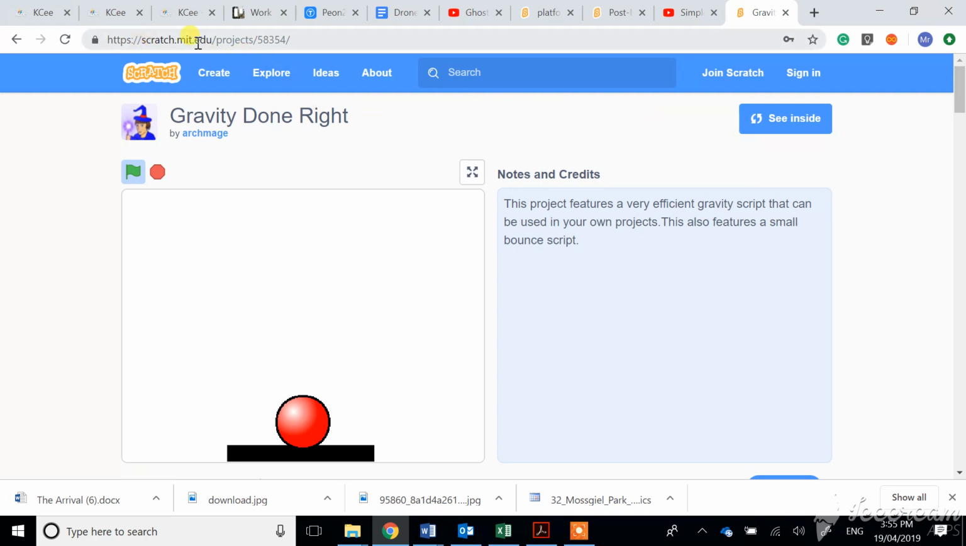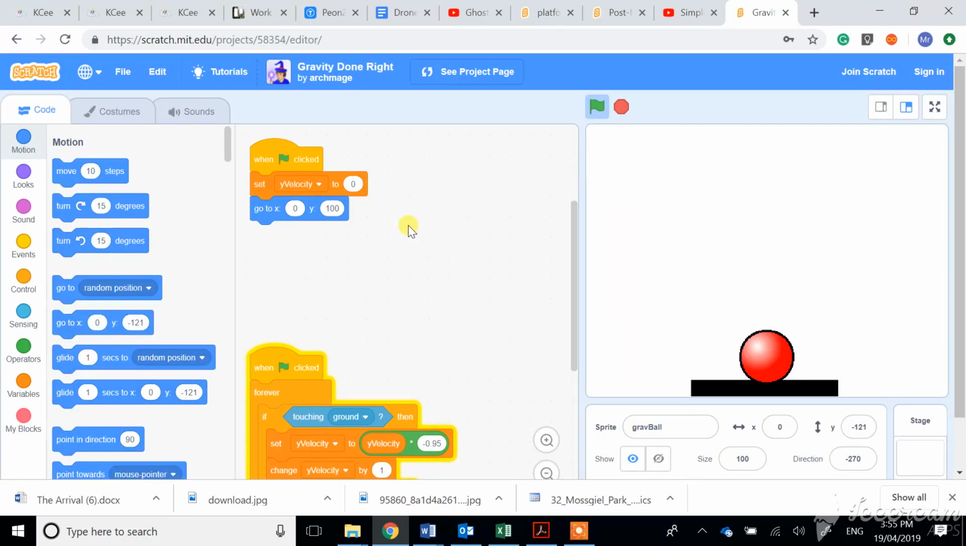Now to get here, all you need to do is either search for Gravity Done Right by Archmage in the search bar at the top, or you can copy this URL, which is scratch.mit.edu/projects/58354. So let's go ahead and have a look inside. So here is the Scratch interface we'll be using.